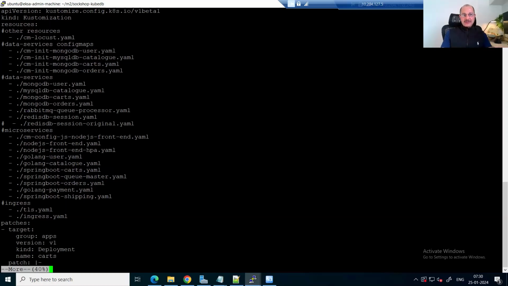These are the data services. We are creating user, catalog, orders and so on, with the prefix of the type of the database here. These are the microservices that will be created as a part of the deployment: the front end, the HPA for that front end, all the other services, and the ingress definition.